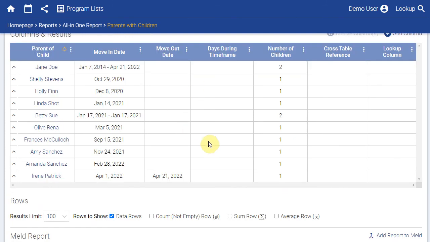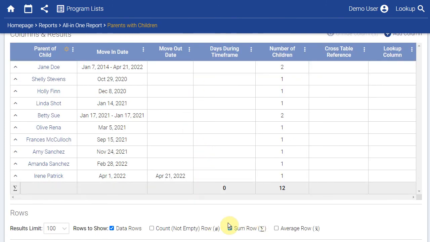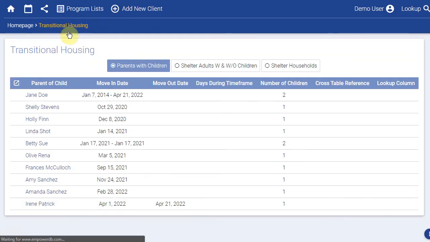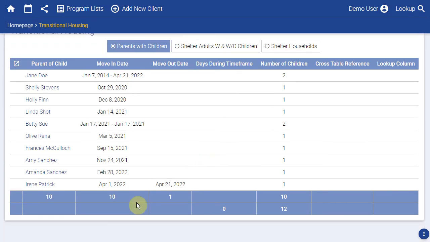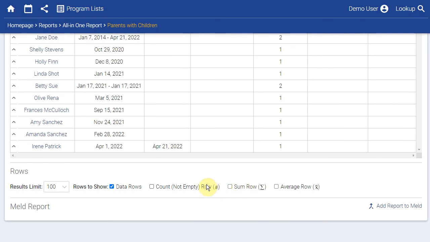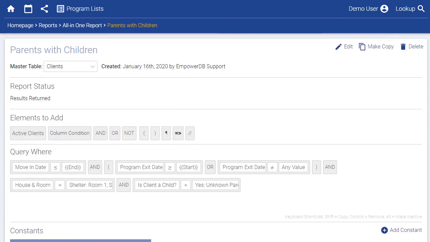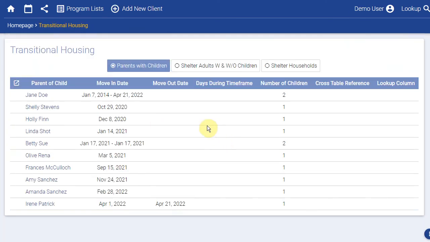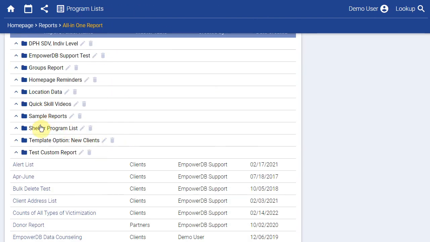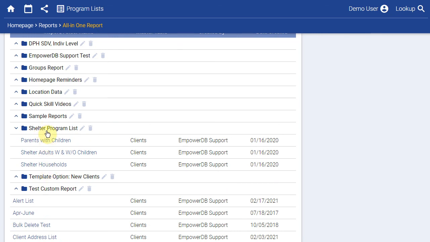And the other thing I would say is you might want to turn off these count and sum average rows down at the bottom, because they'll look like this. And that's not too relevant to me, but if you think it's helpful to you, then you can go ahead and keep those included. Saving All-in-One Reports in a folder, like your different program list folders, would probably be helpful just to get them out of the way so that people aren't messing with those and causing problems.